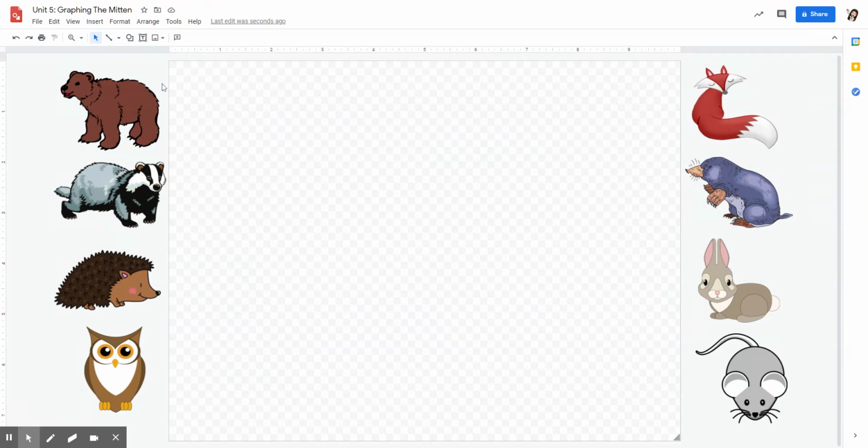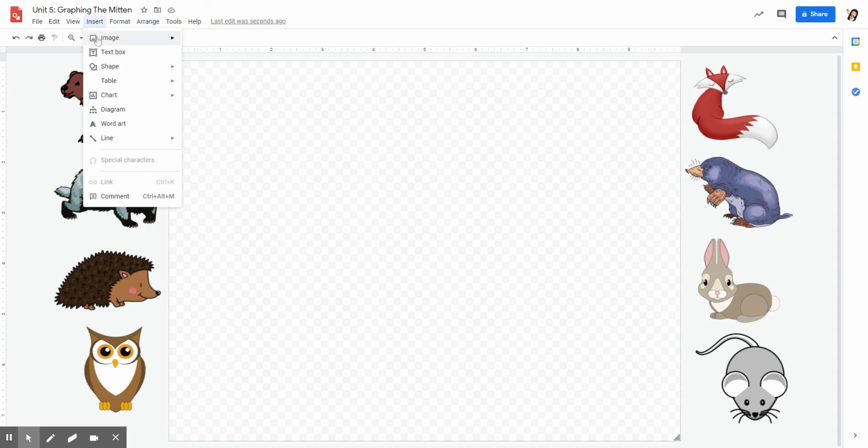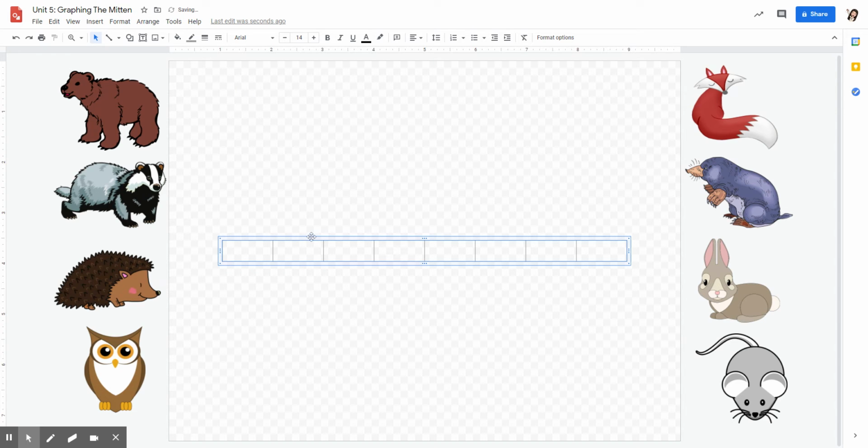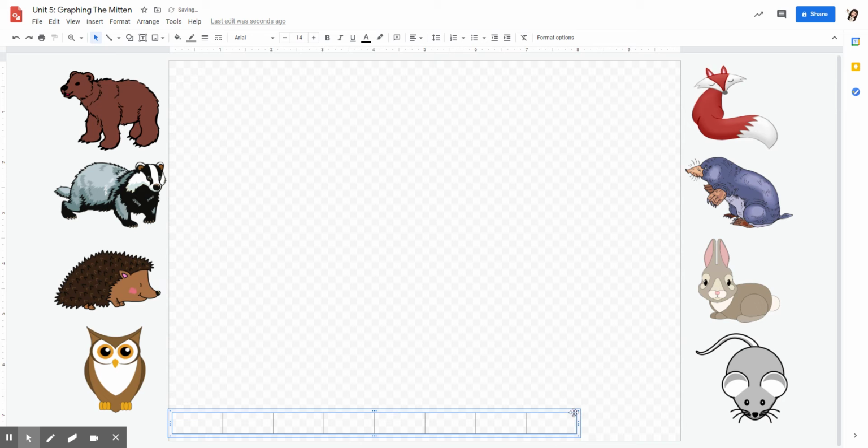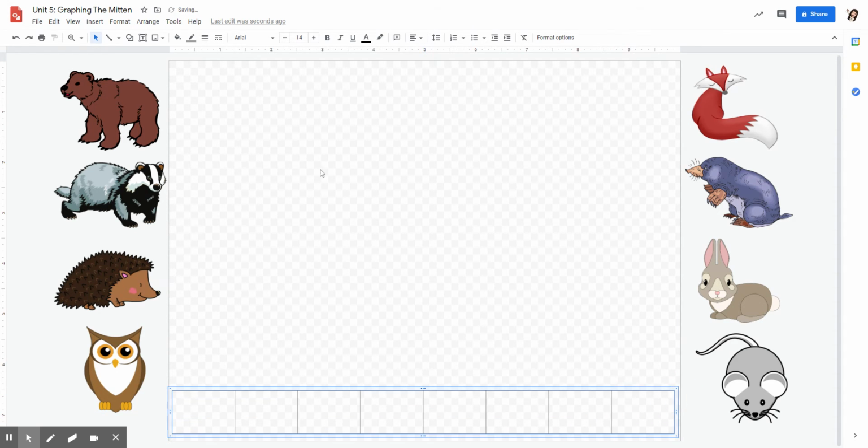All right, so I'm going to look at graphing the mitten. So I have a Google Draw open and I have the characters in clip art on the side. So the first thing I'm going to do is insert a table. And there's 8 characters. This is going to help me keep everything organized. So I'm going to put it at the bottom and resize it.